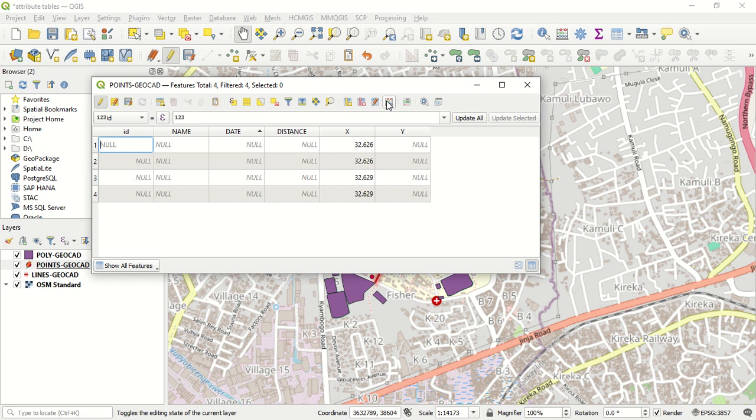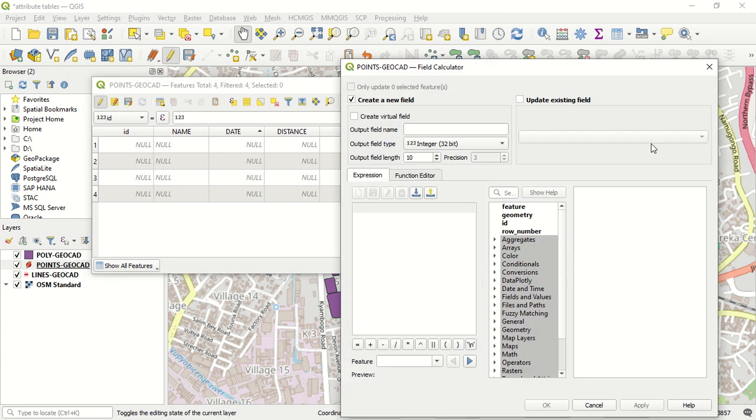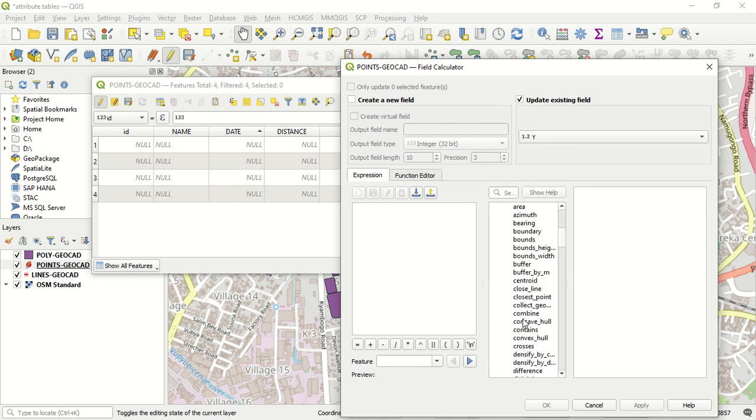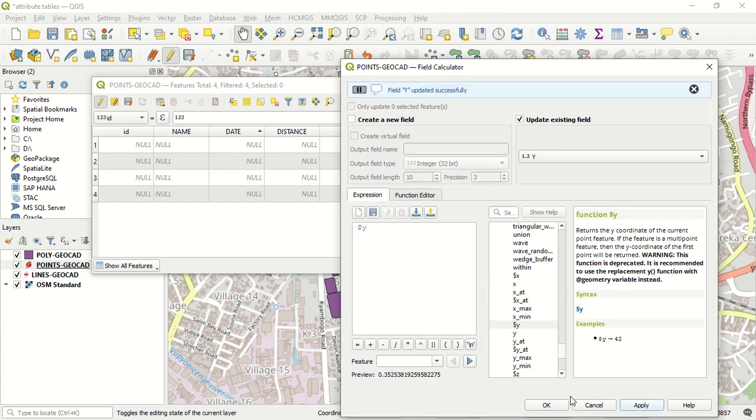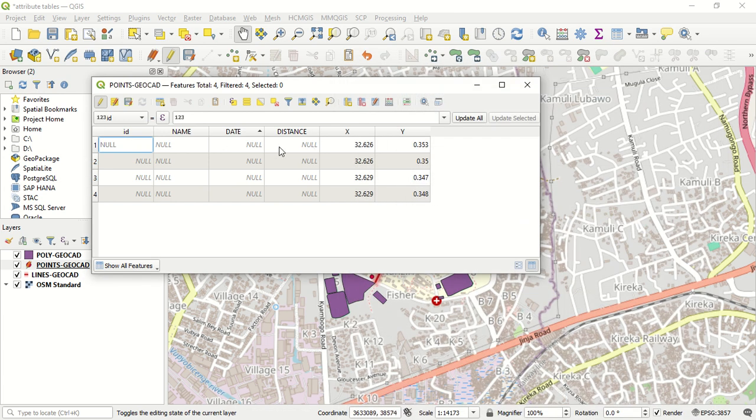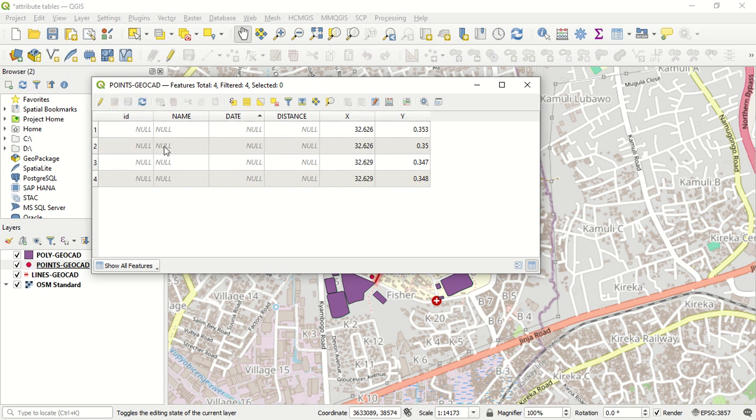So the same goes for y. Update an existing field. We say y, geometry, $y. I say apply. I can see it here. So we say okay. So these are the x and y values for our points. We save. We stop editing, so we can see that we have them there.